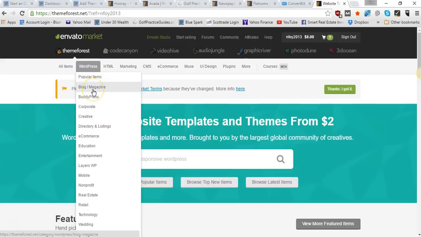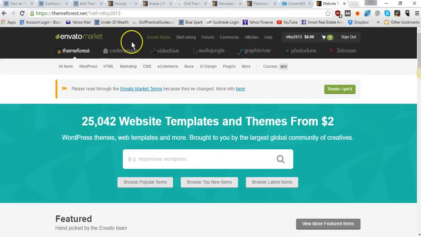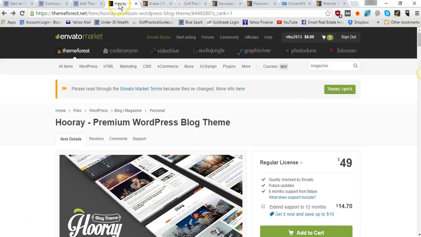So if you want a blog magazine type theme, if you're a corporate website, if you're an e-commerce website, it'll try to give you different themes related to the topic or niche that your website's in. I've got 4 for you today that I'm going to recommend if you want to start off looking at these 4. The first one is right here. It's called Hooray. It's a premium WordPress theme. It's only $49. You pay one time $49 and the theme is yours.